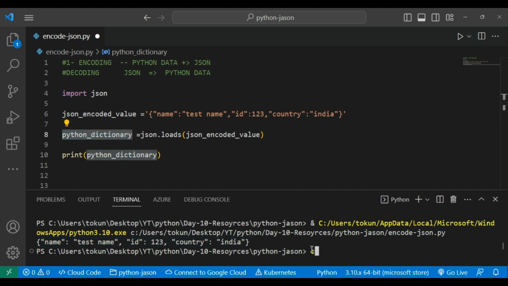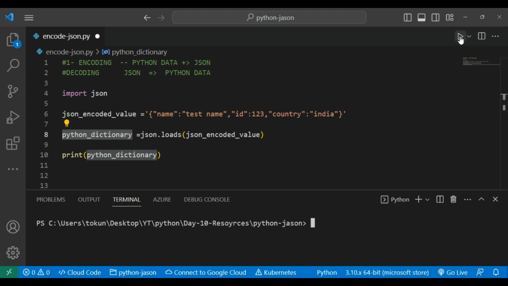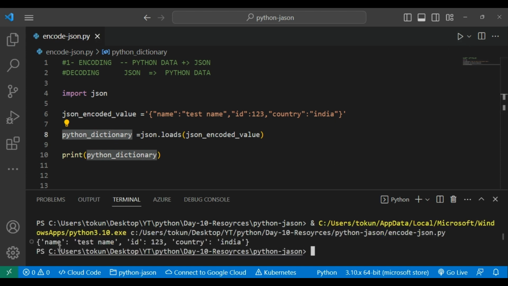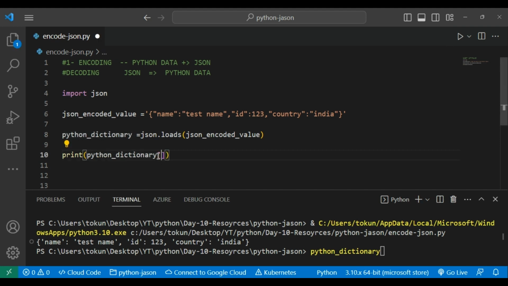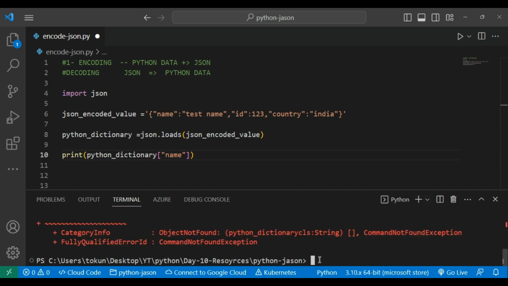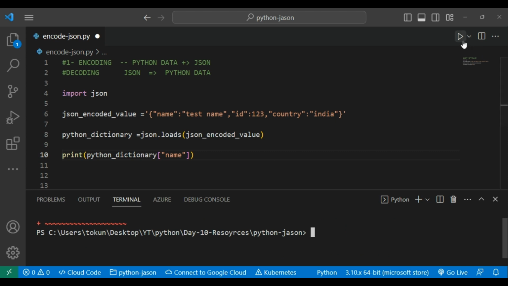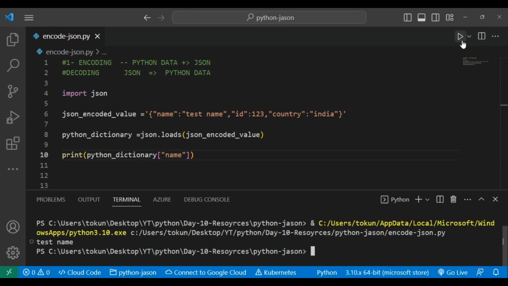I will clean it here and then try to run it. If you see, it is converted into the dictionary. To do a further check, you can put name here and see that name is coming as the test name, because a dictionary can be retrieved by the key. I need to clear it. I cleaned it, and if I run it, I should be able to get the test name here. So we are able to get the test name here. So at a high level, this is what encoding and decoding are.